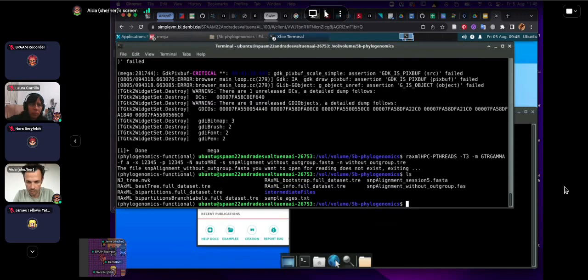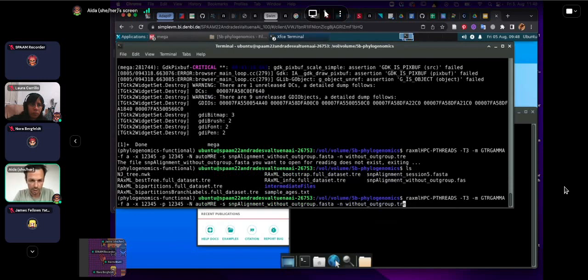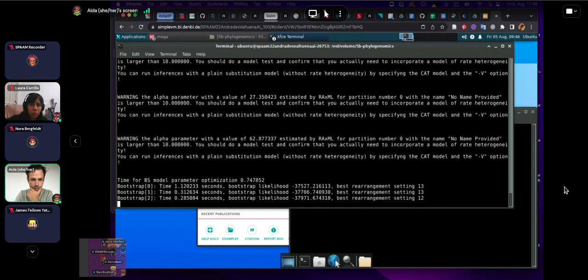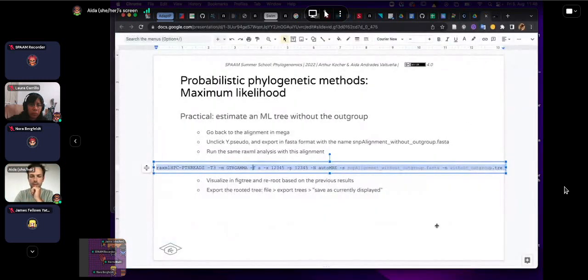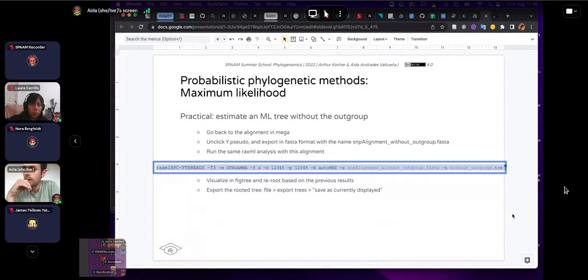Right. It's fast. So maybe you have to change the name of the input to make a typo like I did when exporting the alignment. But then it should work in the same way. Again, let me know if you have troubles running that, or if you couldn't already output the new alignment.